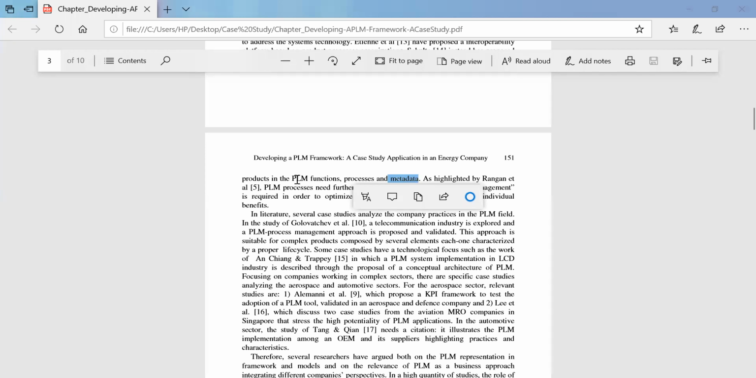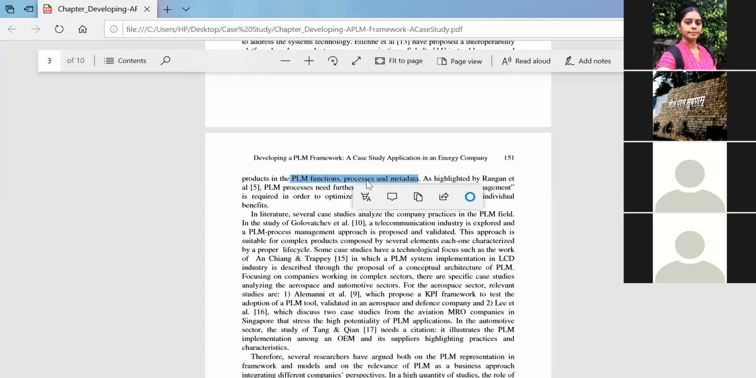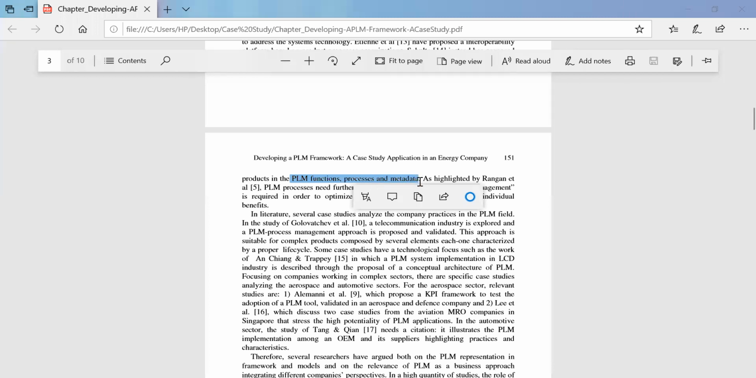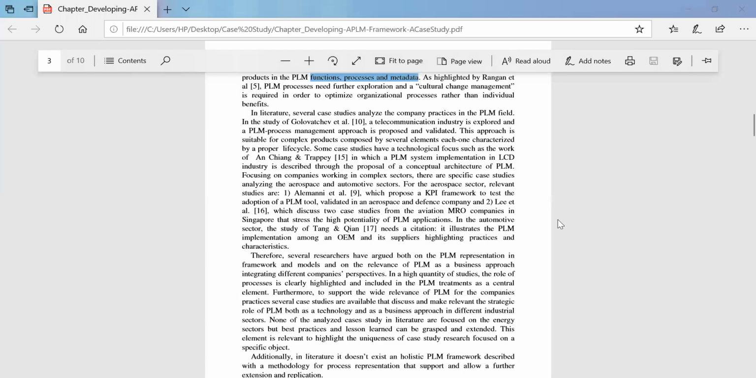So these people focused on three elements which tell about the PLM functions, the process, and the metadata associated with a particular product. So it depends upon the perception of how each researcher has focused. It might not be necessary that all the elements will be applicable in general for any product. So it again specifically depends upon which type of product you are manufacturing.